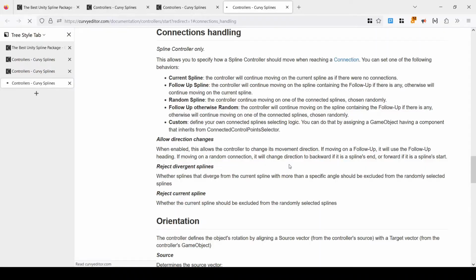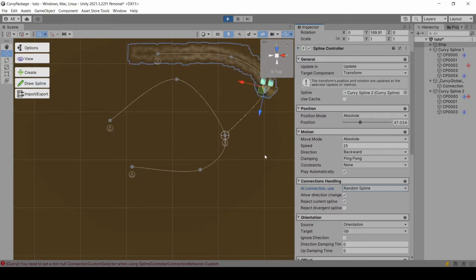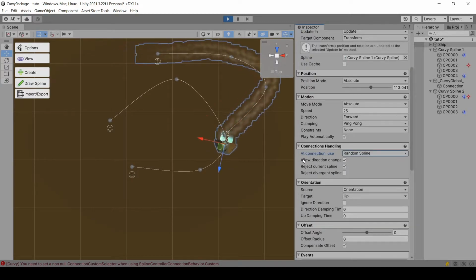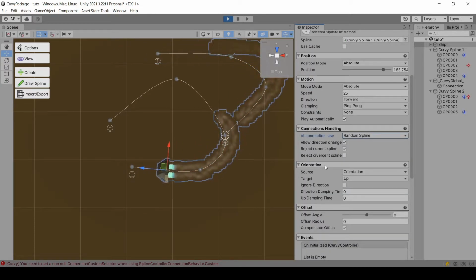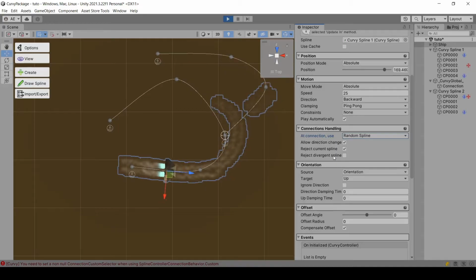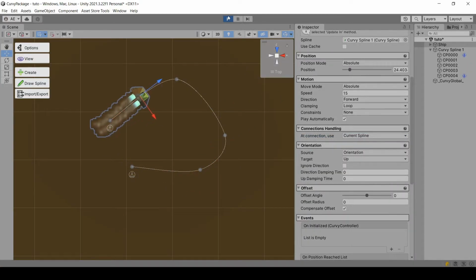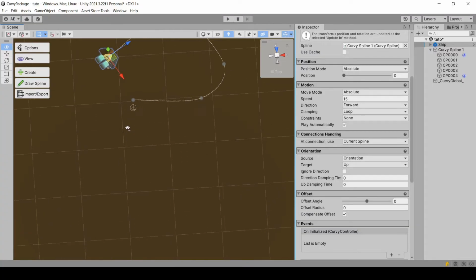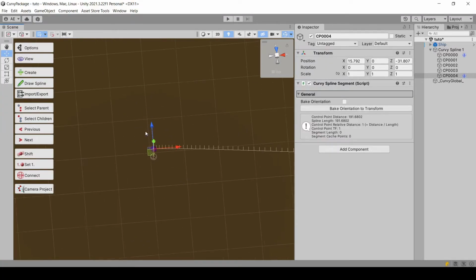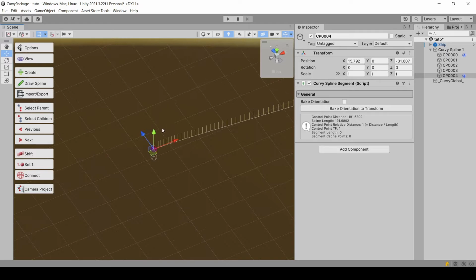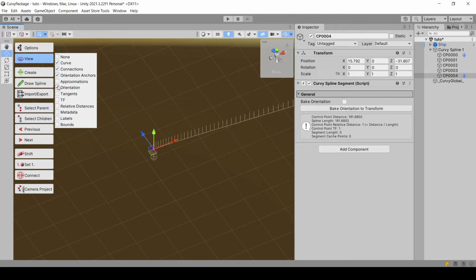And the details about how to do that are explained in the documentation. Always the interrogation point leads you to the correct section in the user manual. Next are the orientation related parameters. So the orientation of the spline is the direction of the spline. You can see them here as the yellow lines that you can show or hide through this view menu.